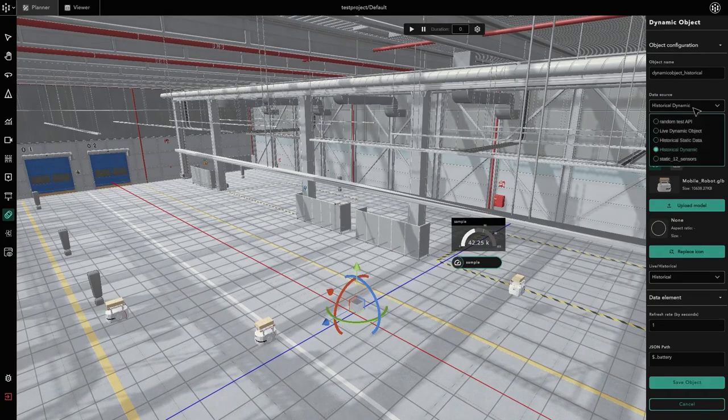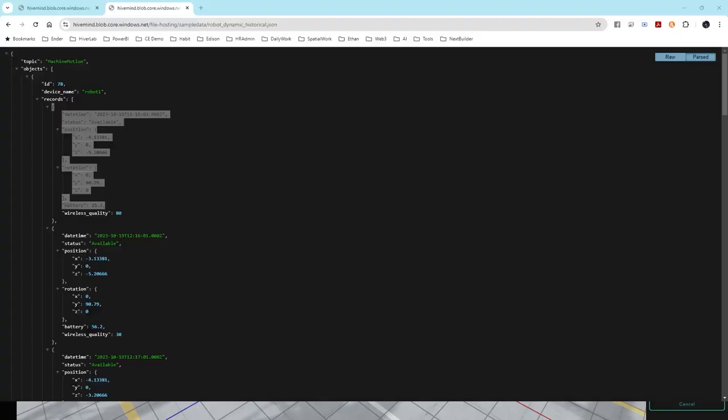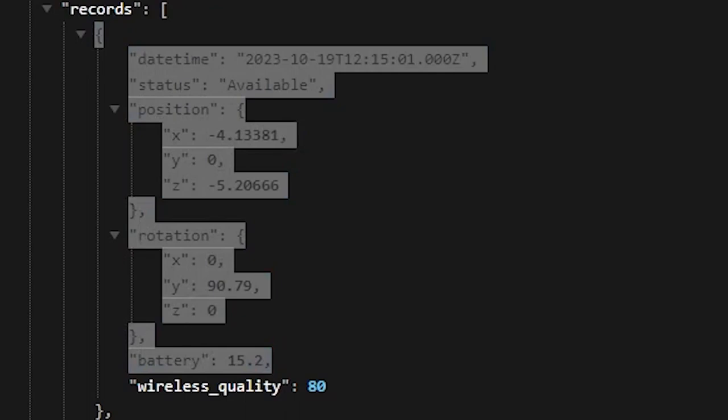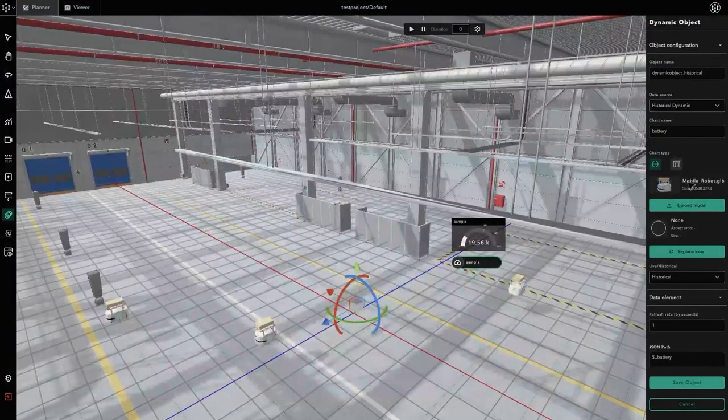To add a dynamic object, as previously mentioned, in a dynamic object, choose your historical dynamic data source. Then use the robot object to represent it. So right now, it's representing the latest robot position, and that is currently the object that has been saved.